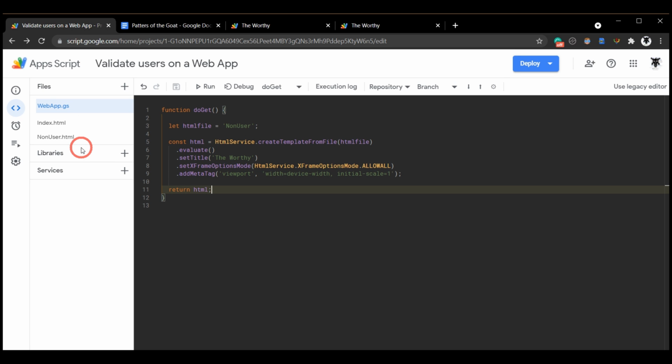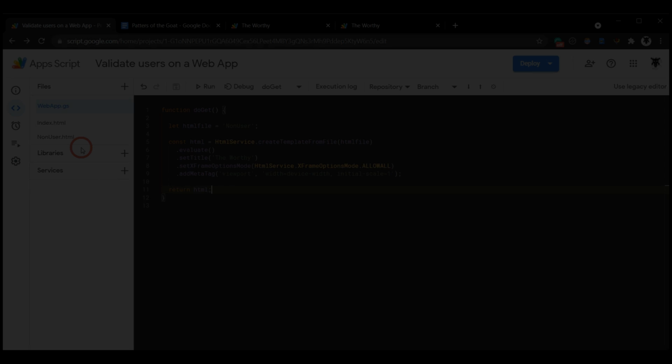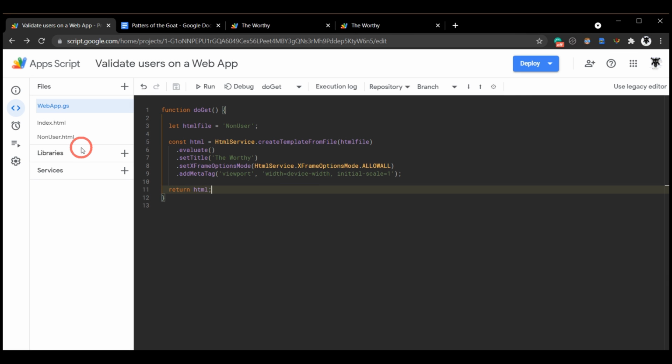Now we can start working on our validation. Okay, so what we're going to do is create a function called validate. And that's going to return either true if they're validated or false if they're not validated. And when it returns true, we want the Index.html to run. And when it returns false, we want the NonUser.html to run. So that's why I've left the HTML file variable here as let so it can change.